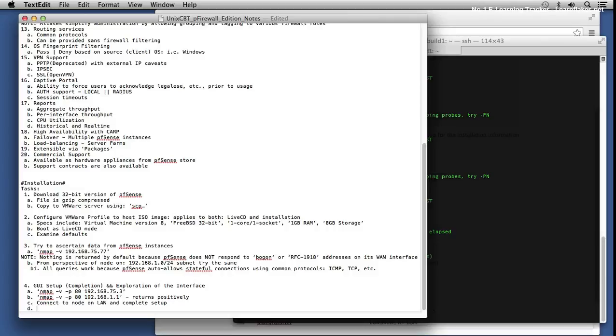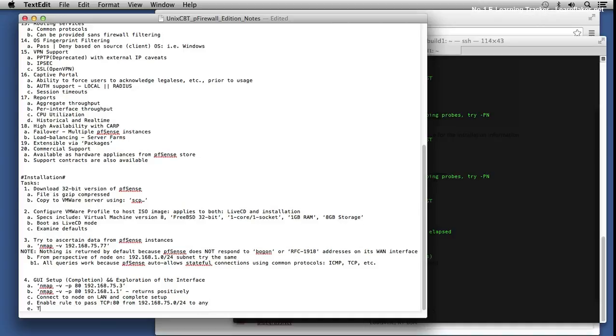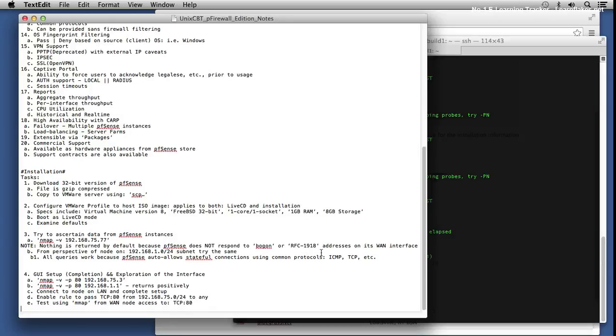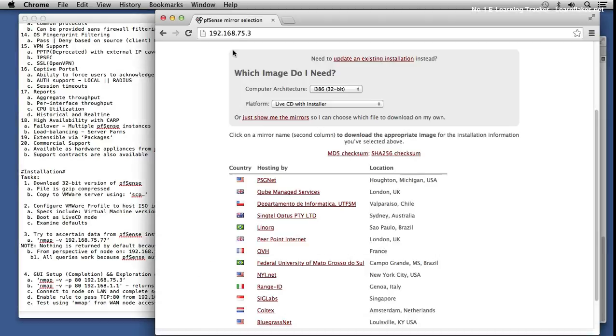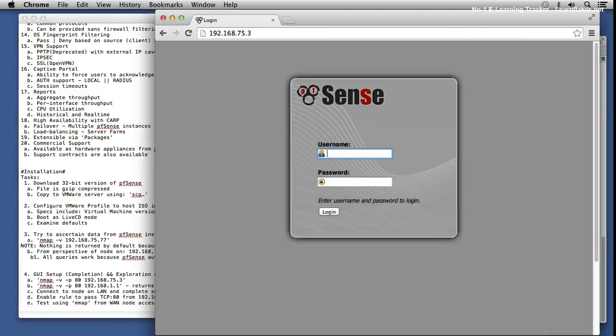As part of completing the setup, we also enable a rule to pass TCP port 80 from, say, 192.168.75.0/24 to any, and then test using nmap from the WAN node access to, obviously, TCP 80. And that's affirmative. So that now means we should be able to, from the browser, hit 75.3 and have the interface come up. And once that comes up, we're set. So now we can administer pfSense, or at least explore the interface initially via 75.3.